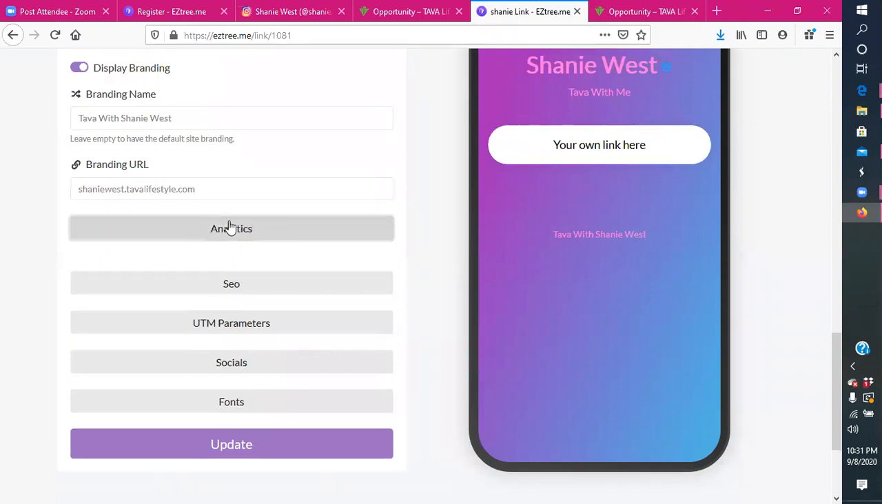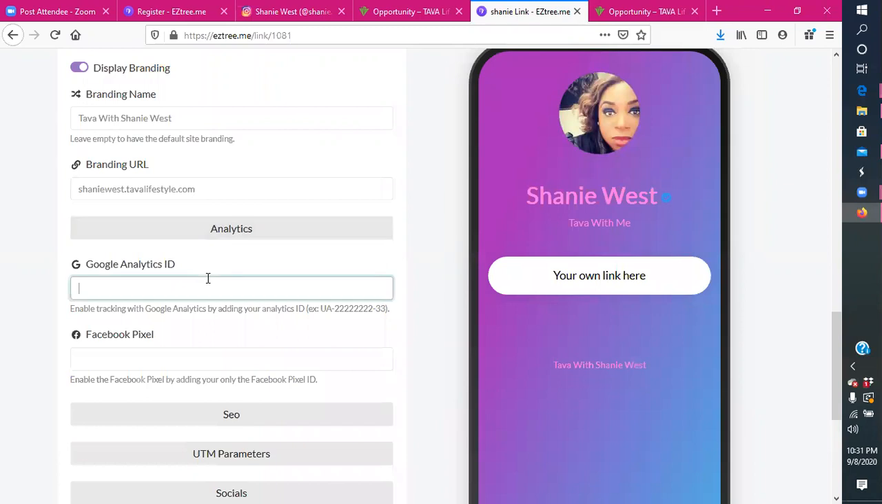Then we have analytics. If you have a Google ID, a Google Analytics account, you stick your Google ID here. If you're going to be doing Facebook ads or Instagram ads or anything like that, you're going to want to put those Facebook pixel here. And we're not going to do that just to save us some time.